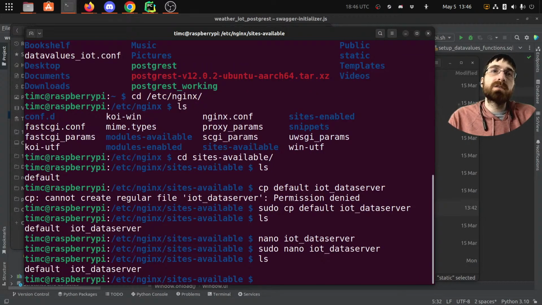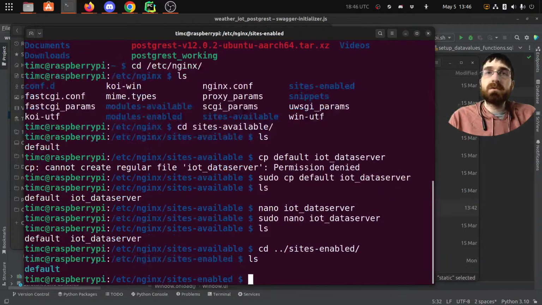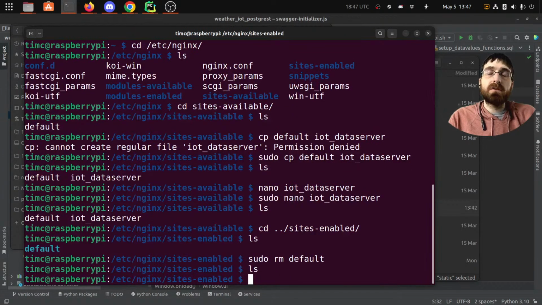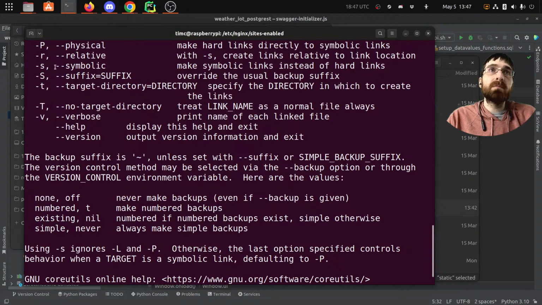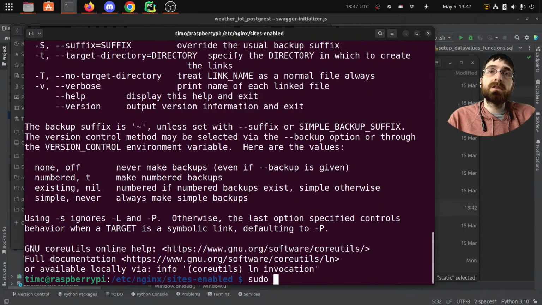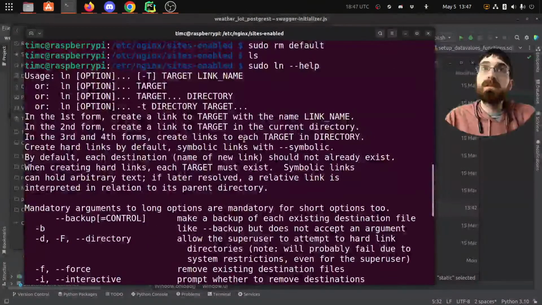Let's try. So what we will do is we will go to sites-enabled. We will delete this. Delete this. We will make a new link, sudo ln dash, I think, is it? I don't know if it's big or little. ln, I guess let's try sudo ln. Suffix is big S, symbolic. We want little s. Okay, sudo ln little s. And then what do we do? Target and then link name.